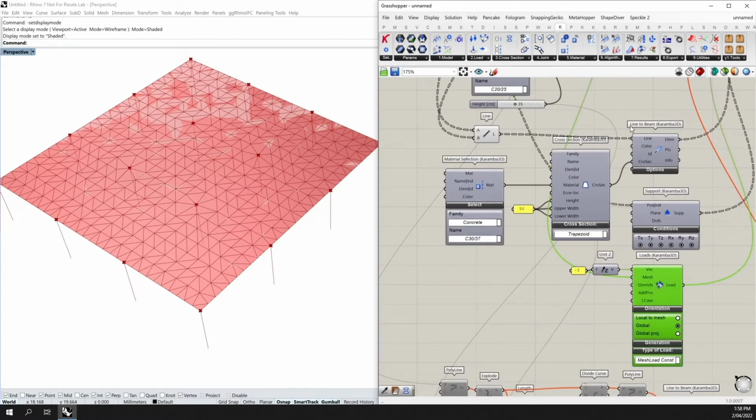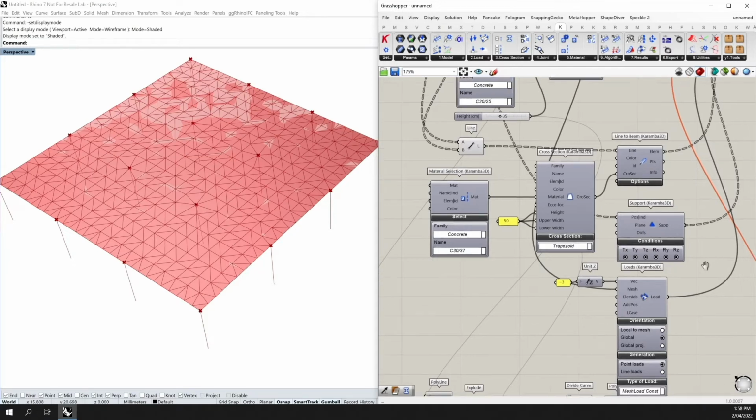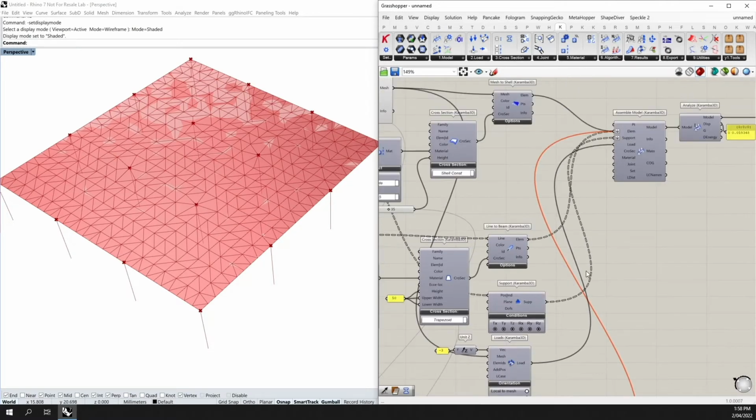So the load is actually coming from the same input mesh as my shell. And I've defined a vector, basically a force of 3 kilonewtons per square meter. And I've set the orientation to global and the generation of forces to point loads. And next, all of these elements are assembled into the assemble model component, my shell and my beam elements, my supports, as well as my loads.